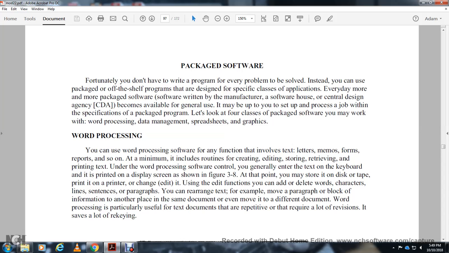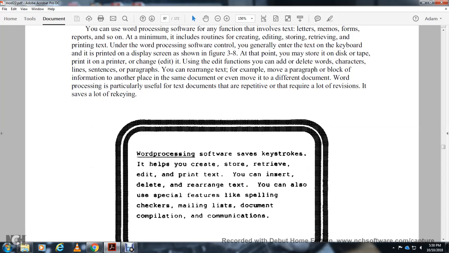You can use word processing software to create text such as letters, memos, and reports, and it minimally includes routines for creating, editing, and retrieving. You generally enter the text with the keyboard as it appears on the display screen, as in figure 3. At this point, you can send it to a printer. The edit functions let you add or delete a word, character, line, sentence, or paragraph, or rearrange text, for example moving a block of information to another place in the same document. Word processing is particularly useful for documents that are repetitive or require a lot of revision, and it saves a lot of rekeying.